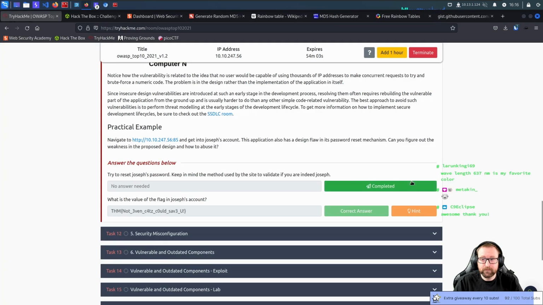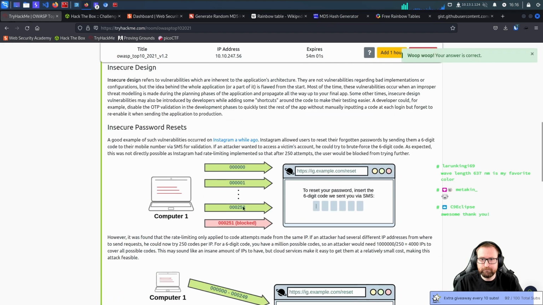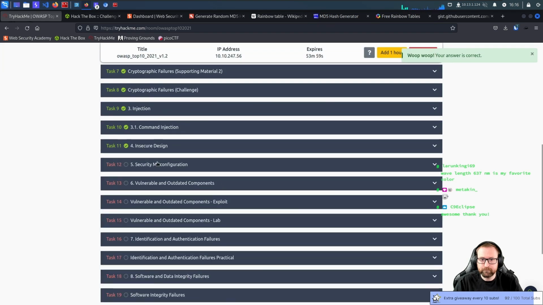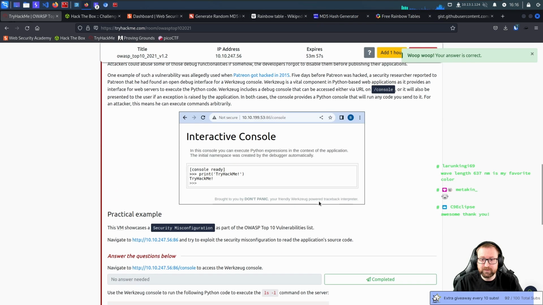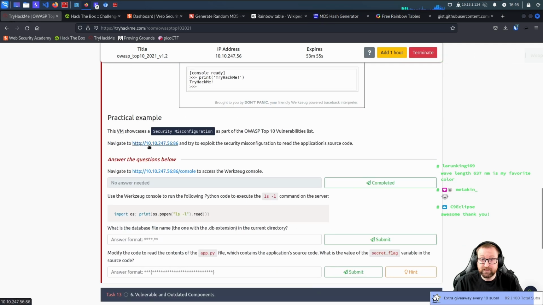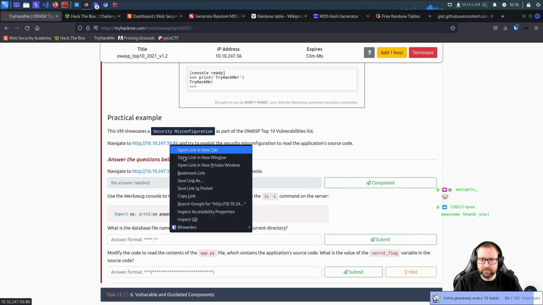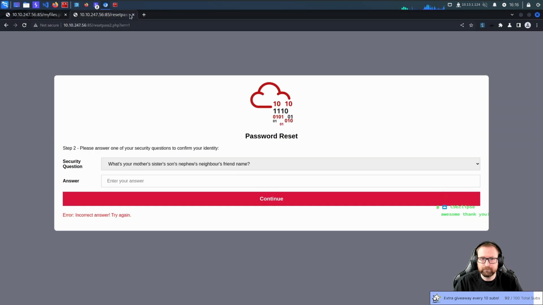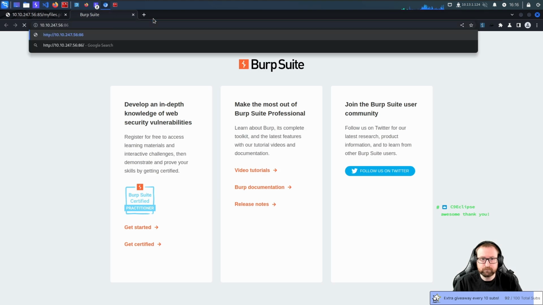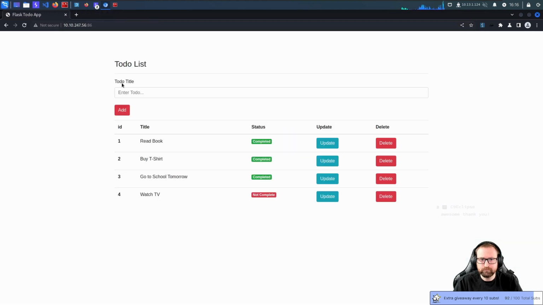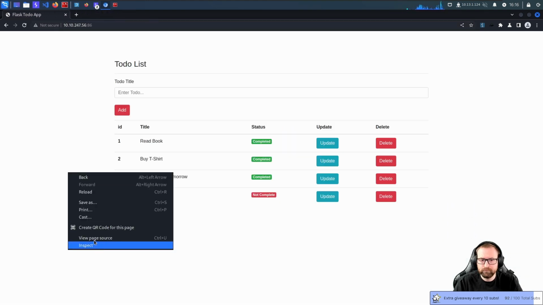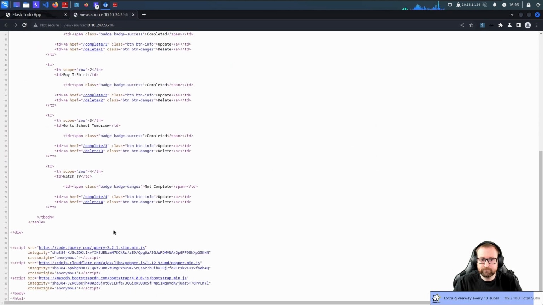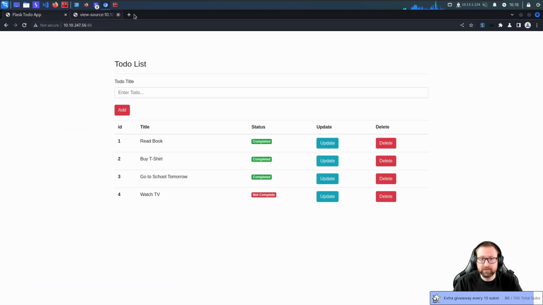Okay. Moving swiftly on. Security misconfigurations. Navigate and try to exploit the security misconfiguration to read the application's source code. All right, fair enough. Right, so it's a Flask application. It says so at the top.